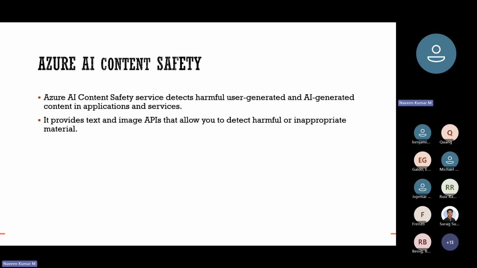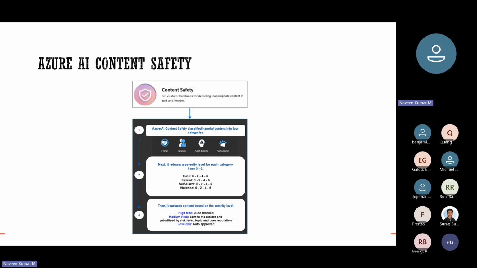Okay, the next one is the categories. When it comes to content safety, four main categories play a role here: hate, sexual, self-harm, and violence.